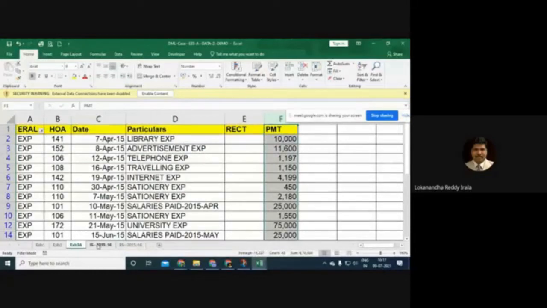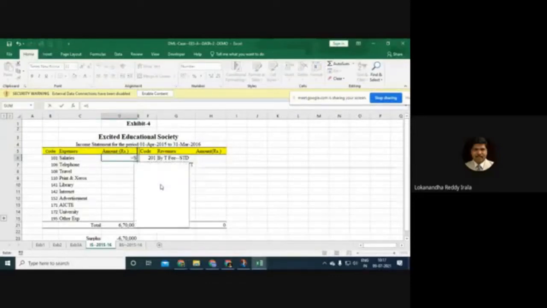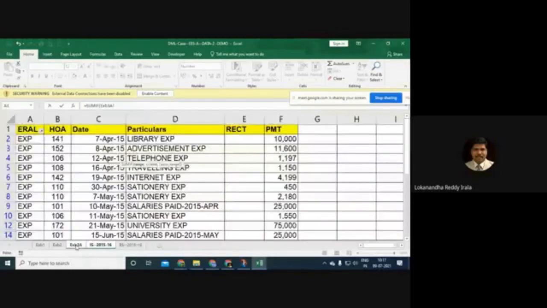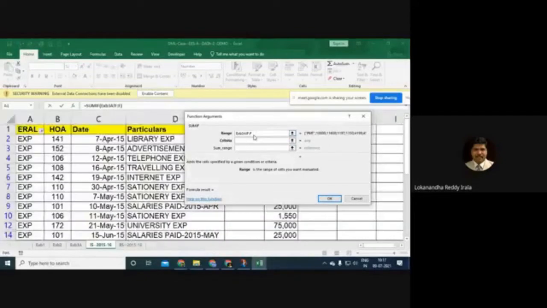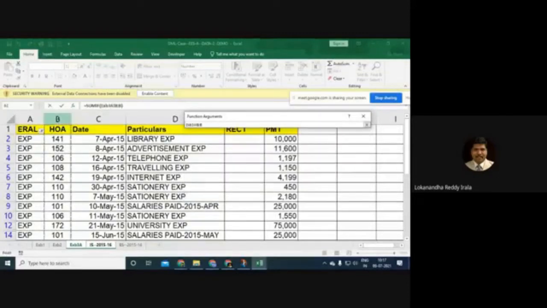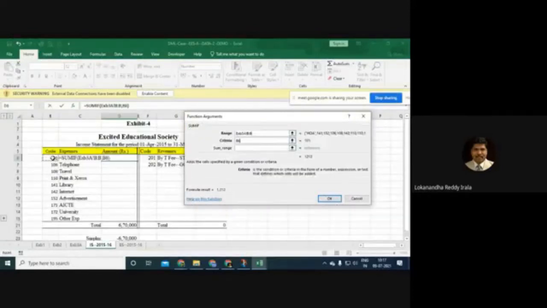So how do I do that? You have very simple functions. How do we do that? Can we use SUMIF? SUMIF. What is the range? Range is this, right? Then what other arguments here? The criteria. Sorry, here you have to do the criteria range. So the criteria range is this: head of account, and the criteria is what I will give here.